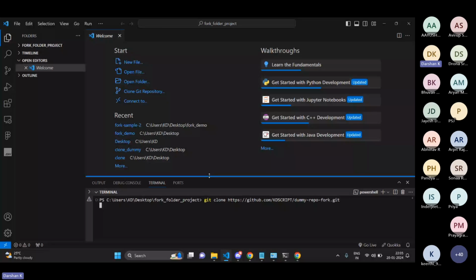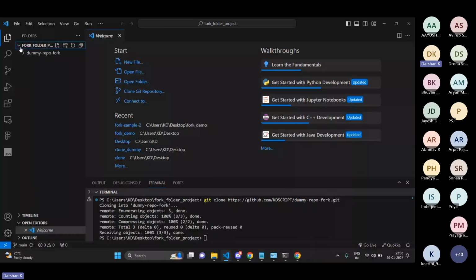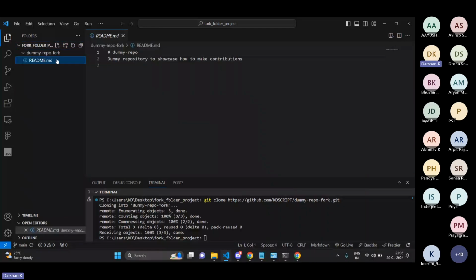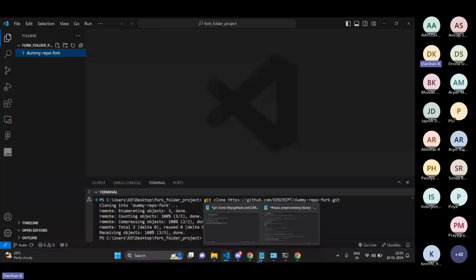Here I have a dummy repo fork folder, and inside I have my README file, which is basically a dummy repository to showcase how to make contributions. So right now you have cloned, or basically taken this code that was in GitHub and moved it to the local storage.